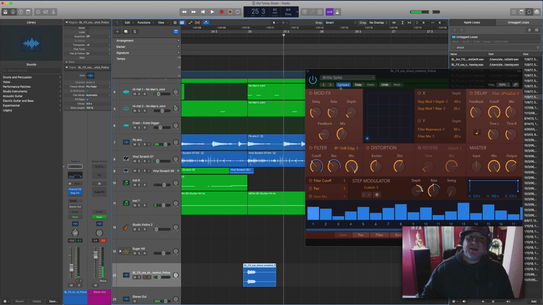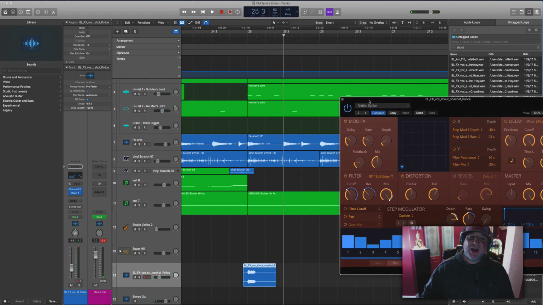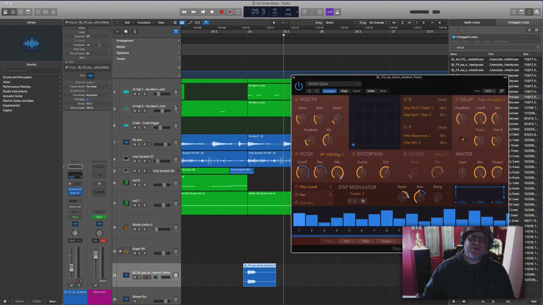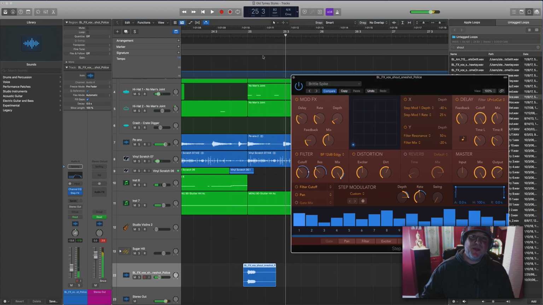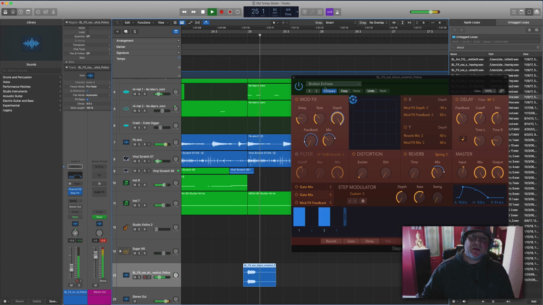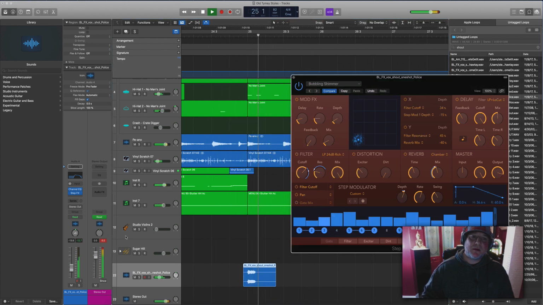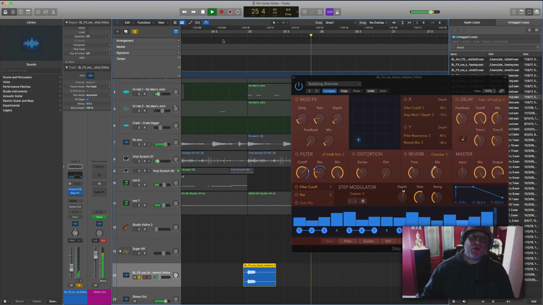It says vocal shot police, so I guess it's supposed to sound a little bit like a vocal siren. I can keep that. That's cool. That works, I think. Let me see.